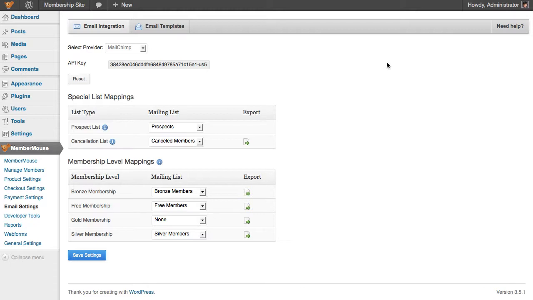Now I want to make a note here that typically MemberMouse is integrating with an email service provider through an API that they've made public. And I'll also note that all email service providers do not behave the same way in handling requests to move people from list to list or add people to different lists. These become important factors in deciding which email service provider you go with. If you could go with anybody, we highly recommend MailChimp. MailChimp has a very powerful and fast API, and you can get started with them for free.